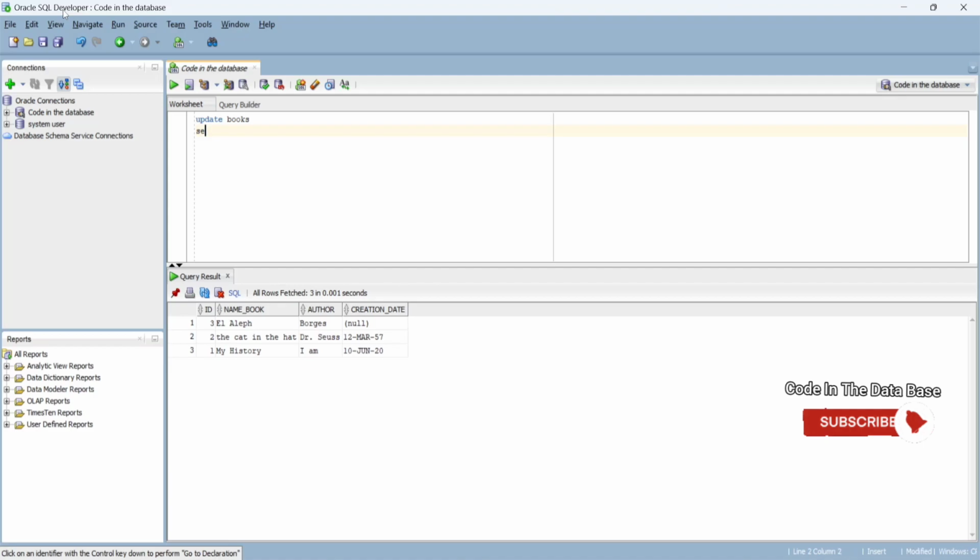Add the set statement. Next come the fields and their new values that will be updated in the table. In this case, I will update the author and creation date fields. Author equals 'I am the author'.